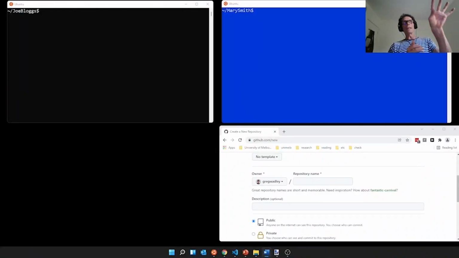So in the black-colored terminal, I'm pretending to be Joe Bloggs. In the blue-colored terminal, I'm pretending to be Mary Smith. In my web browser, at the bottom of the screen, I've logged into GitHub, and I'm going to set up a repository, and that's going to be the repository that all these team members are sharing.